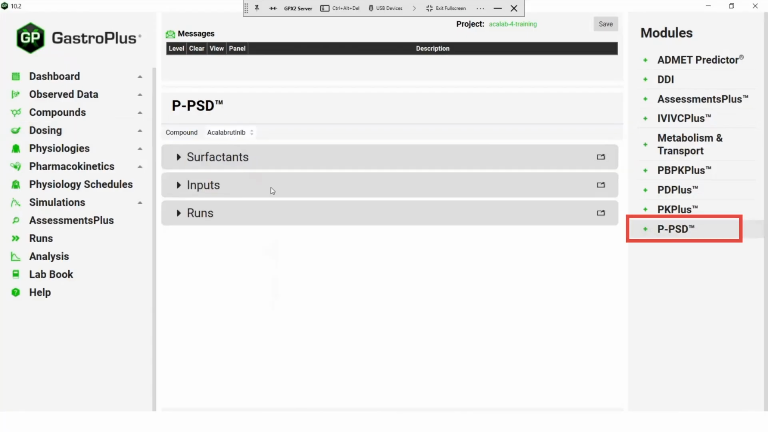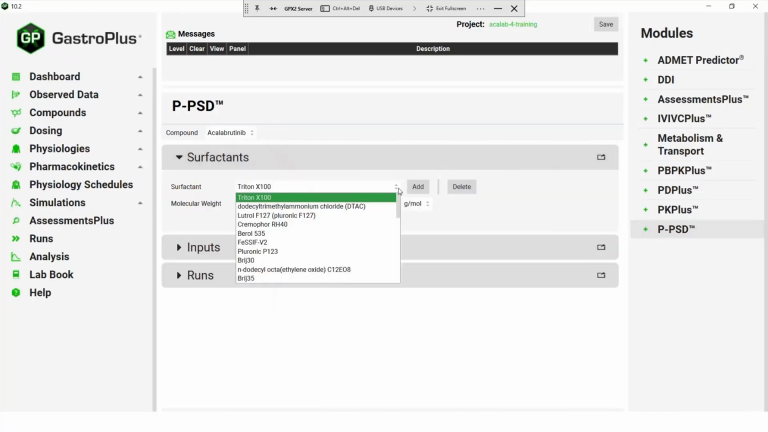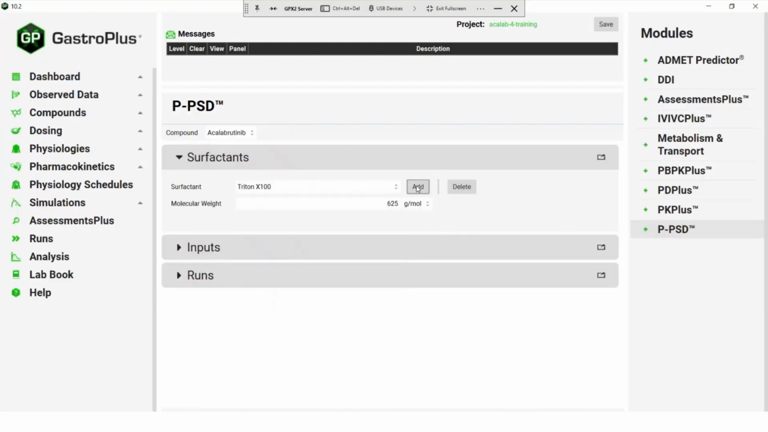Moving to the PPSD module, you have three panels, the surfactant panels, which comprises a database of surfactant for which critical micelle concentrations and micelle radii were compiled from the literature. It's quite complete, but if you do not find your surfactant that you want to use in your dissolution medium, you can always add it by clicking on this button here.